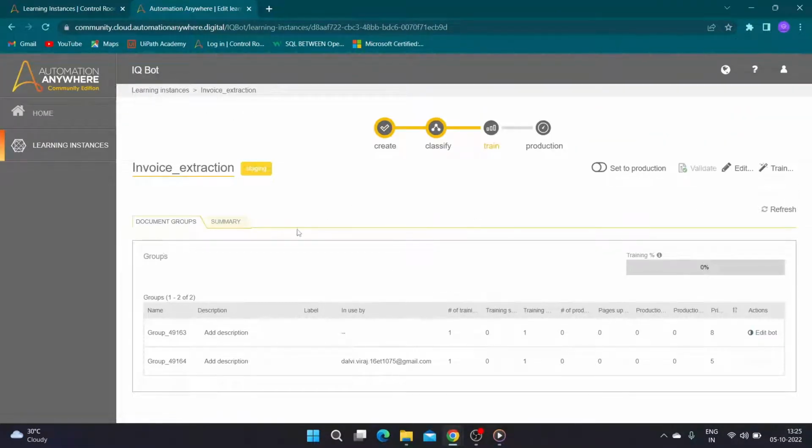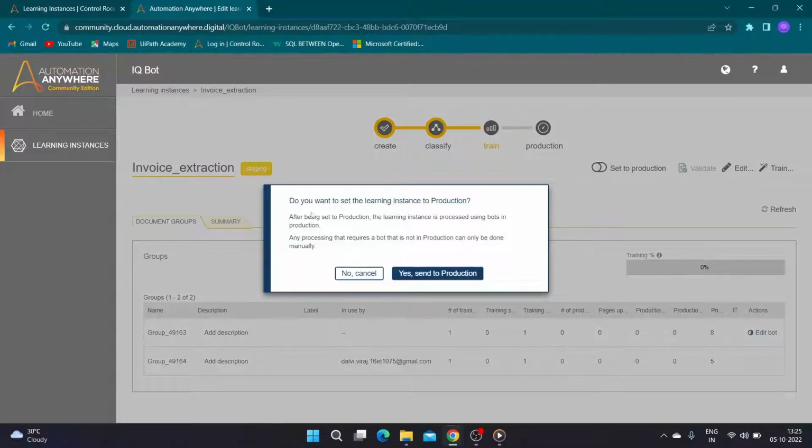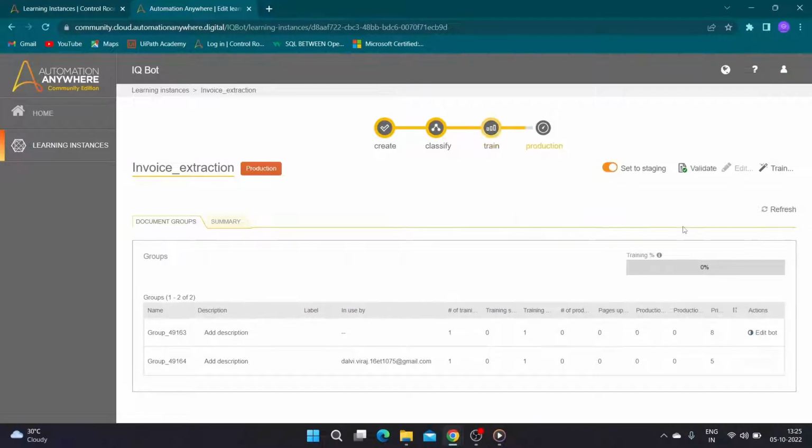So as you can see, IQBot has created two different groups, one for each template, and we have done the training. Now we will move this bot to production. Unless and until you move this bot to production, we won't be able to use it in our task bot. So let us move it to production. It is asking if we want to set this learning instance to production. Yes, I want to. So now our bot is in production.